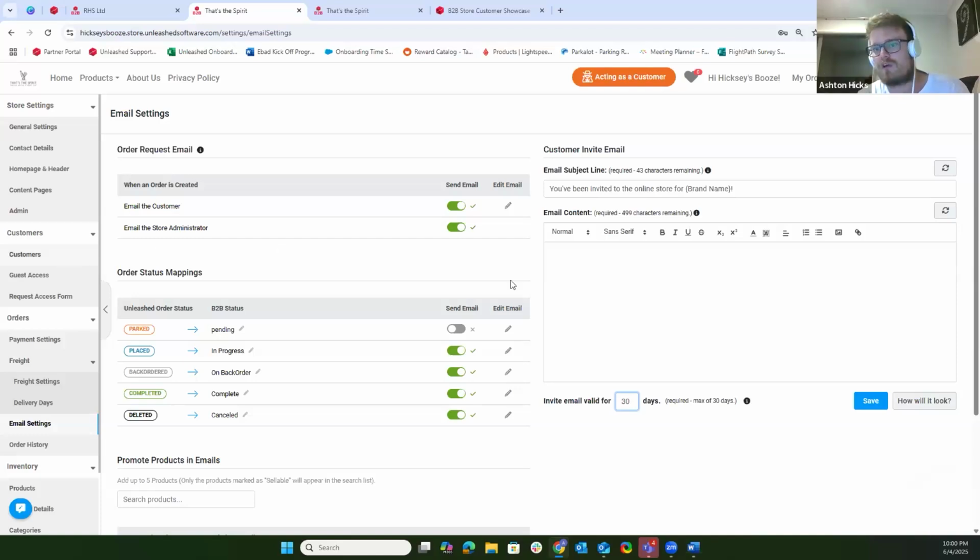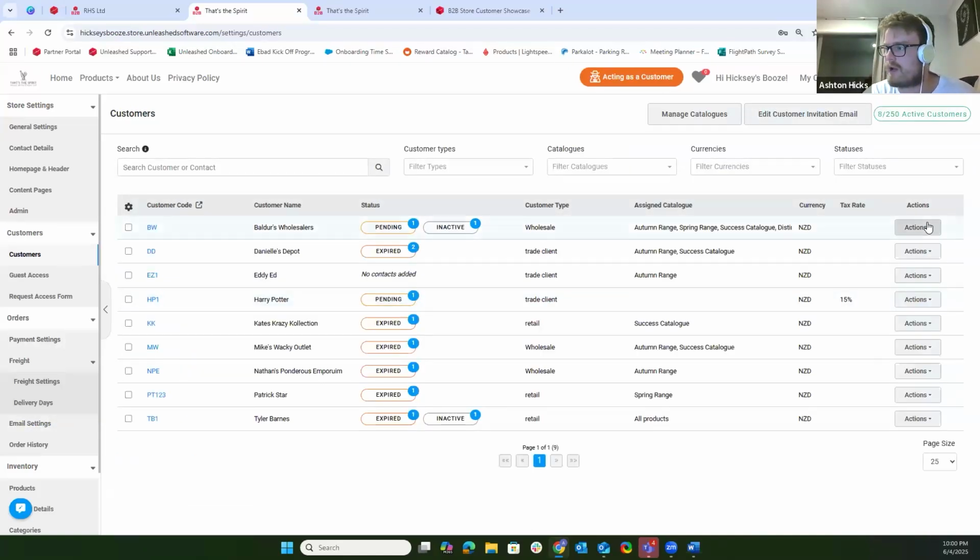So I'm going to go to my customers list and act on behalf of this customer. If I go to the actions tab on the right hand side, I can then act as a customer here, like so.